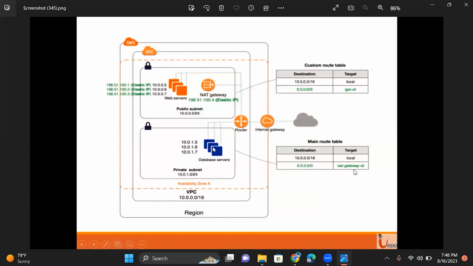Then what will happen? If I have traffic, it will travel to the router. The router will lead it to the NAT gateway, and from the NAT gateway, it will come back to the router and route it towards the internet gateway.